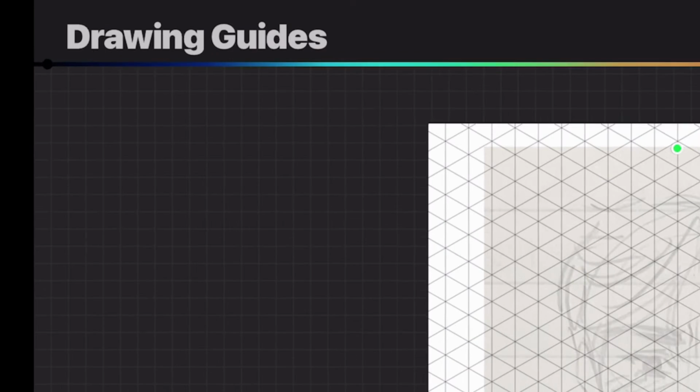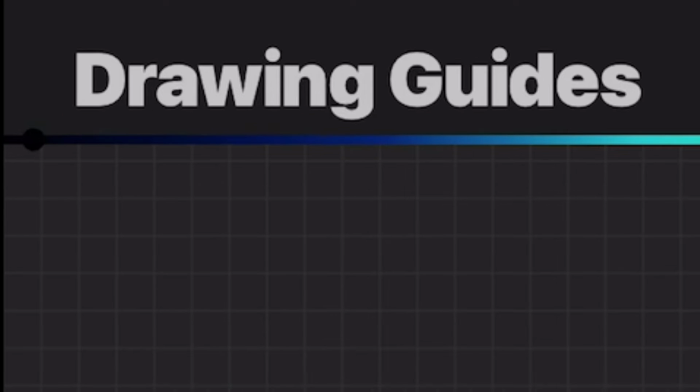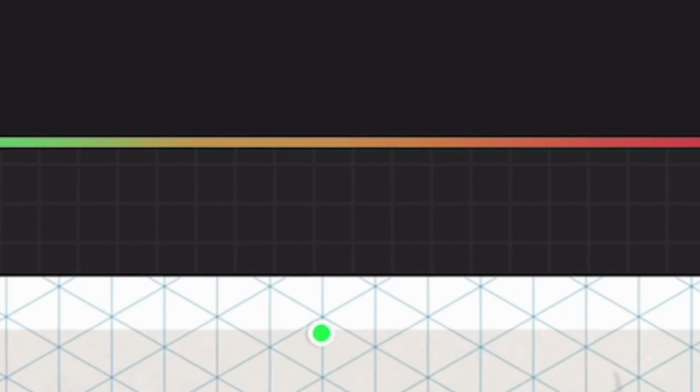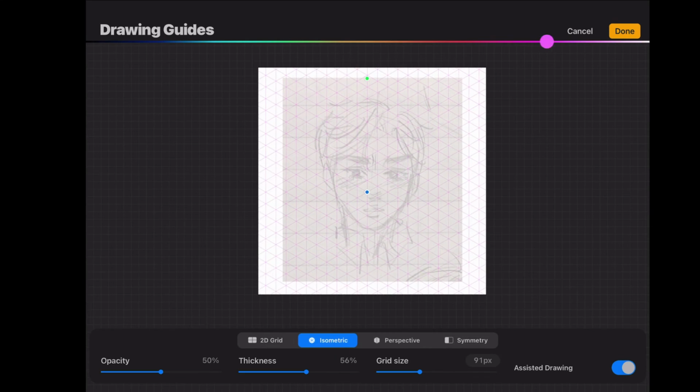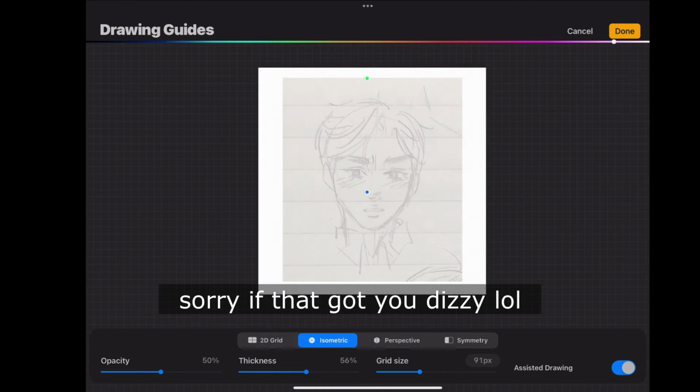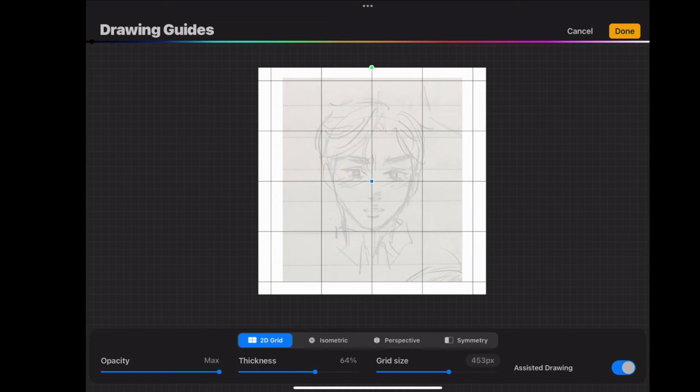The grid options also has this cool thing where you can change the colors of the grid, which I think is really nice because it's just nice to have, I guess. I always use black or a really dark blue because I just feel like it's easier for my eyes to see.